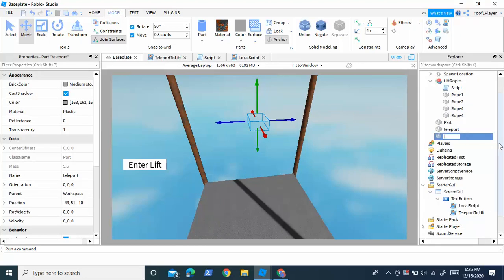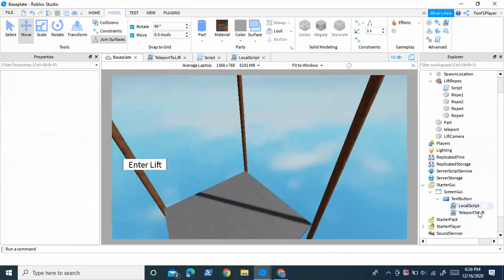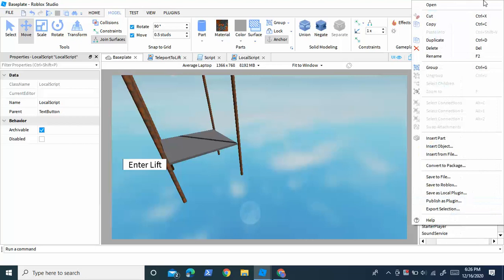Rename it to what should we name it to? Because it's important what we name it to, because we're going to be referencing it in the script. So we'll just call it lift camera. Alright, and now we're going to go back to our local script right here.